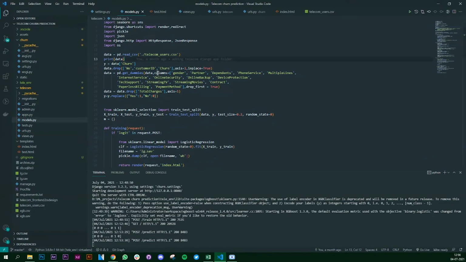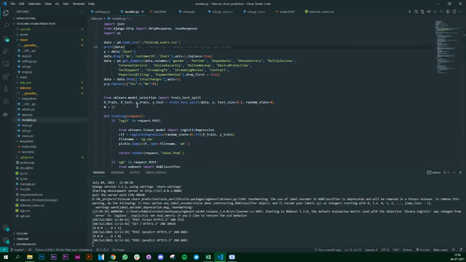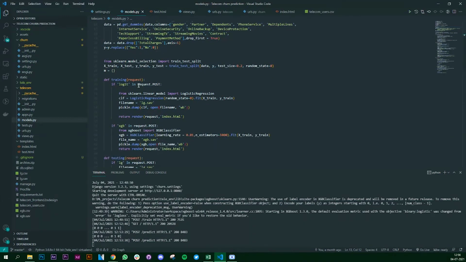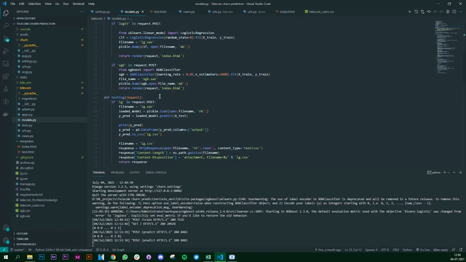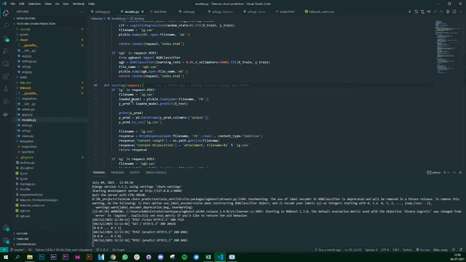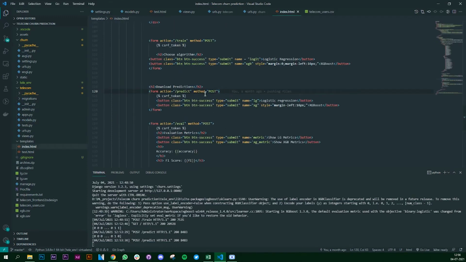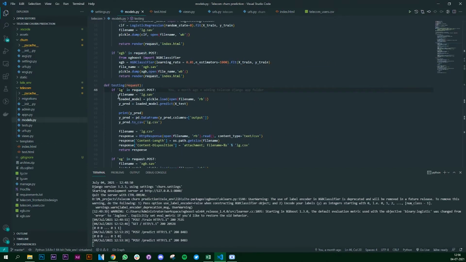Great. So we have already split the dataset in the last video, so let's not look at that. We can directly jump to our testing functions. So this is the testing function that we have created. Similar to what we did last time, we have to check which one of the buttons was clicked, and this is how it maps. So if lg was the button that was clicked, then it is going to check for a post request, which we have mentioned here, and then it is going to execute whatever we have in this particular if statement.